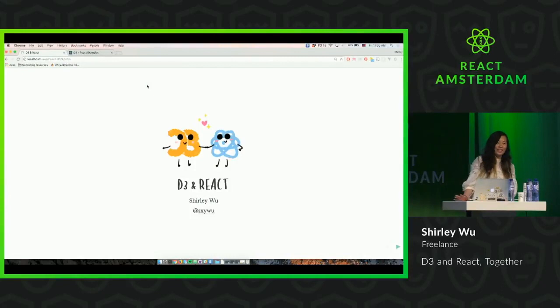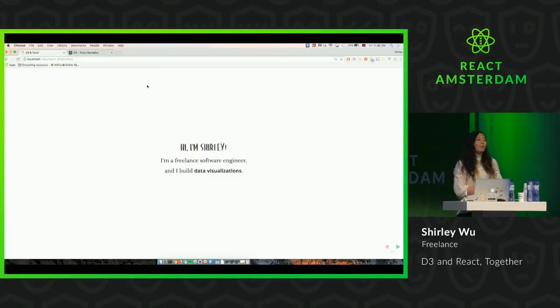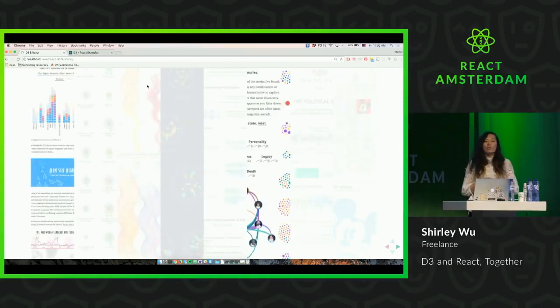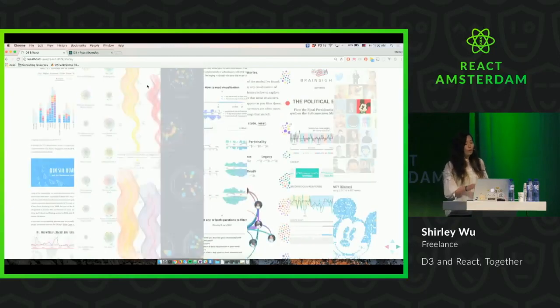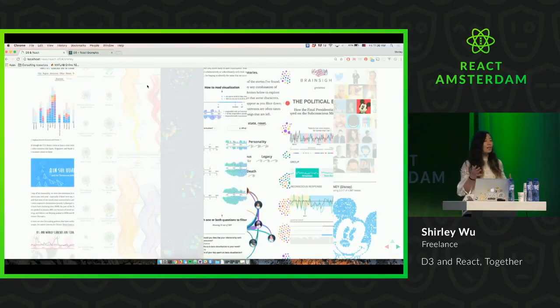Okay, so good morning, everyone, and thank you so much for being here, and thank you so much, React Amsterdam, for having me here in this gorgeous venue and gorgeous city to talk to you today about D3 and React. My name is Shirley. I'm a freelance software engineer based in the San Francisco Bay Area, and I build data visualizations. I build data visualizations for product and for story. Sometimes I use only D3, but for most of my projects, I use D3 and React together.